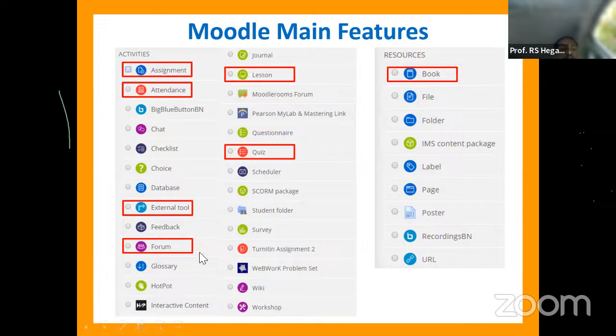Then we have a glossary. Then hotspot. Then we have interactive content. Then there is a feature called a journal. Then lesson. Then Moodle room forum. Then Pearson MyLab and Mastering link. Then questionnaires. Then quiz.